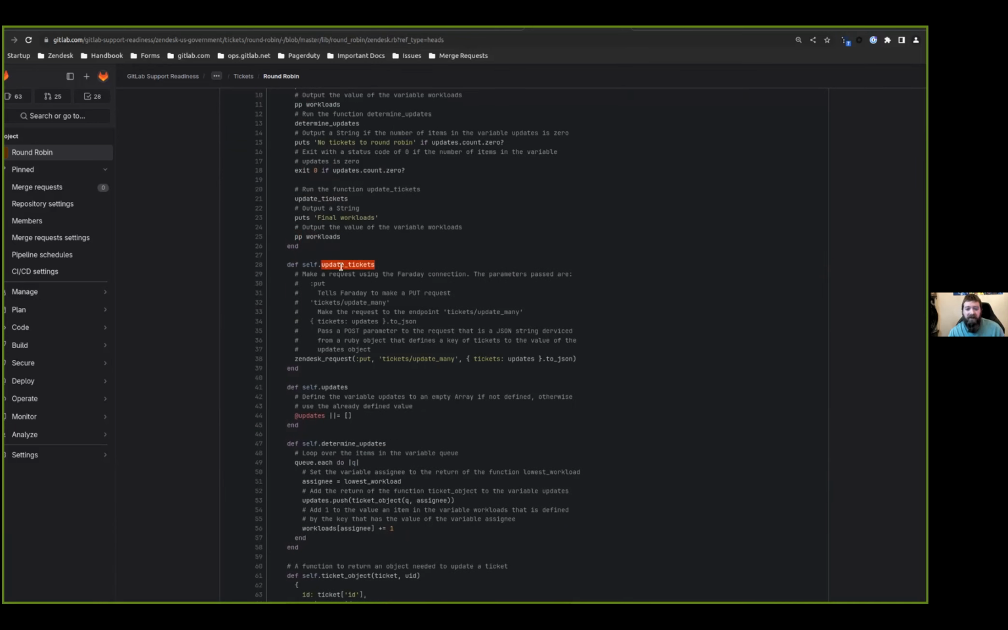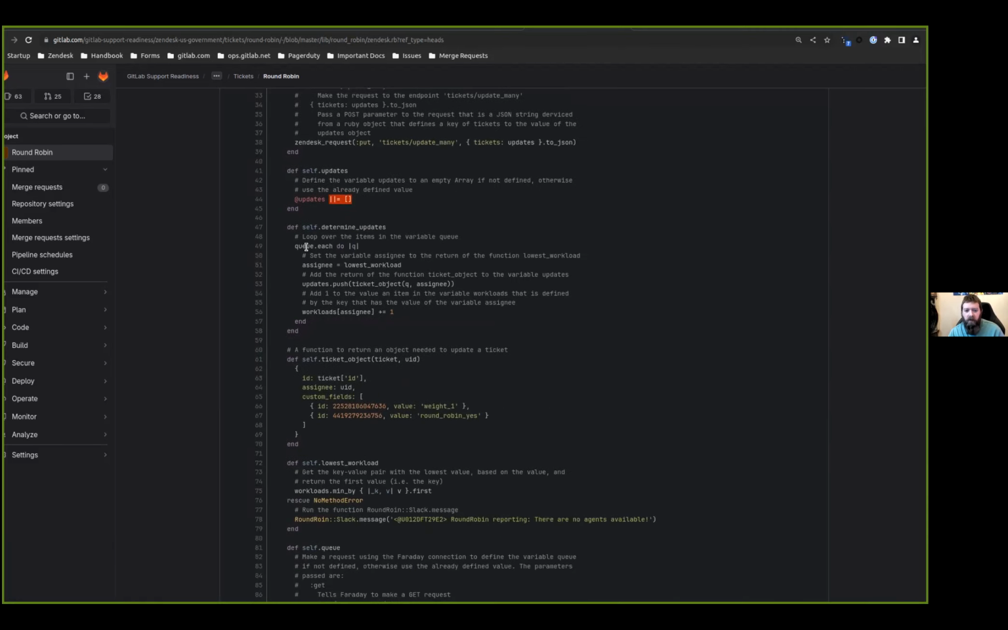The update tickets function really is just making a Zendesk API call using a put request to tickets update many, and it's literally just sending off a mass update for all these tickets that it finds. Updates is a blank array at start, but we add to it as we go. We do that by using the determine updates function, and that's going to use the queue, which is a variable that we define further down. We'll cover that in a bit.